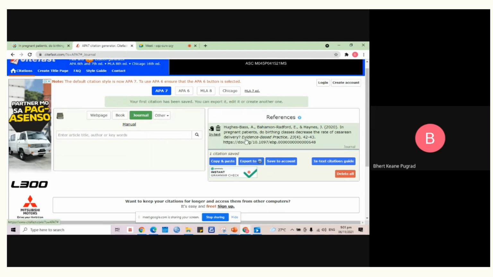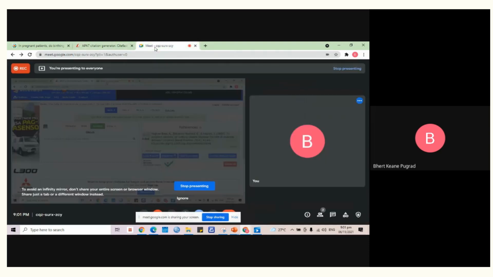So that's how fast, no? Ganyan po kabilis yung paggamit natin ng mga Citefast or the other citation generators. So thank you.